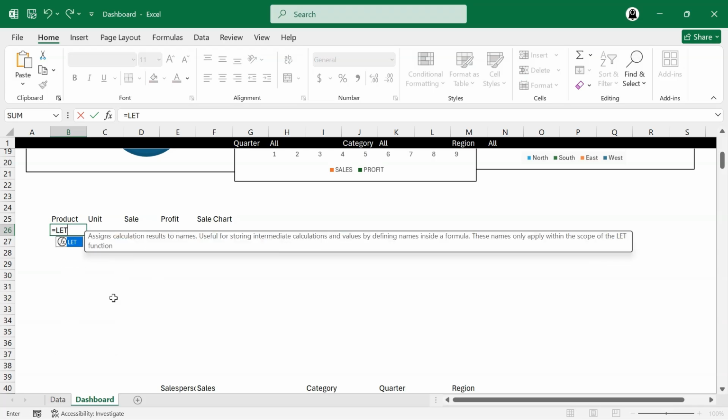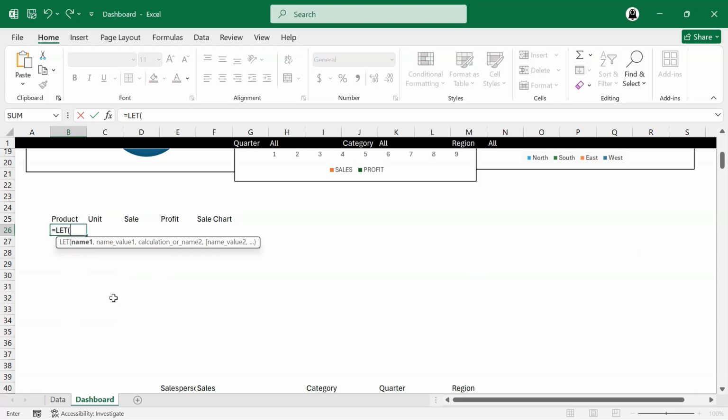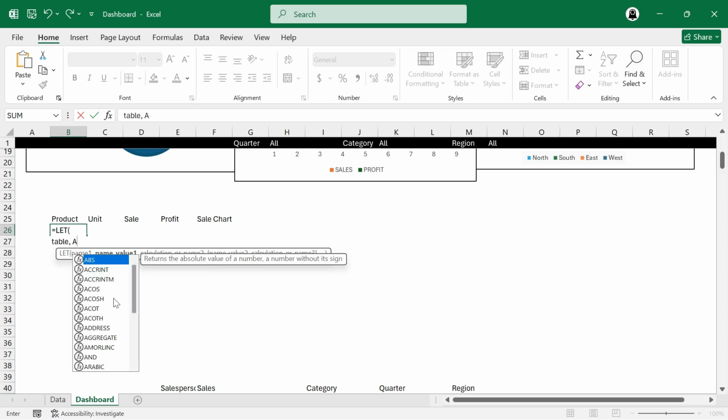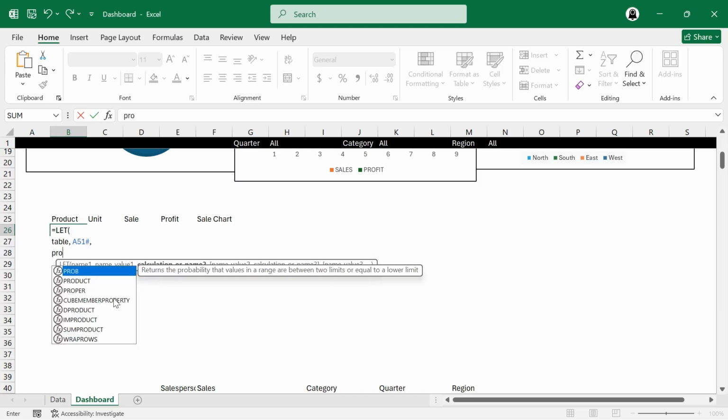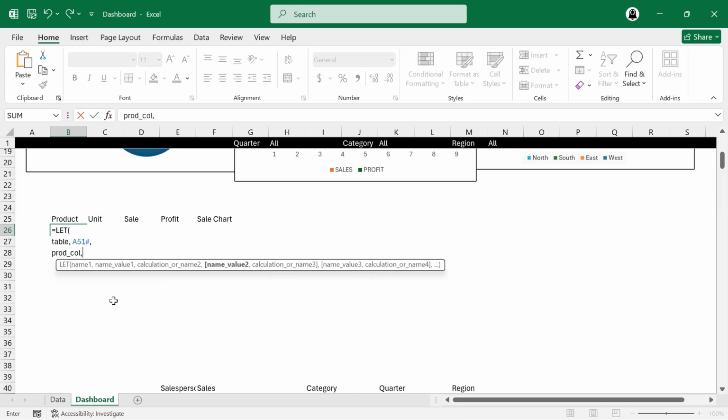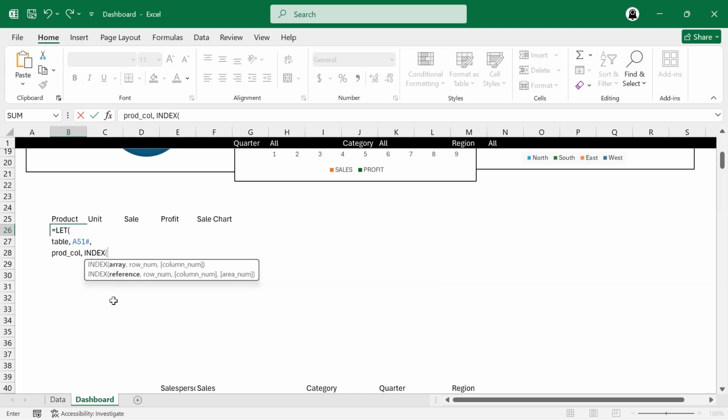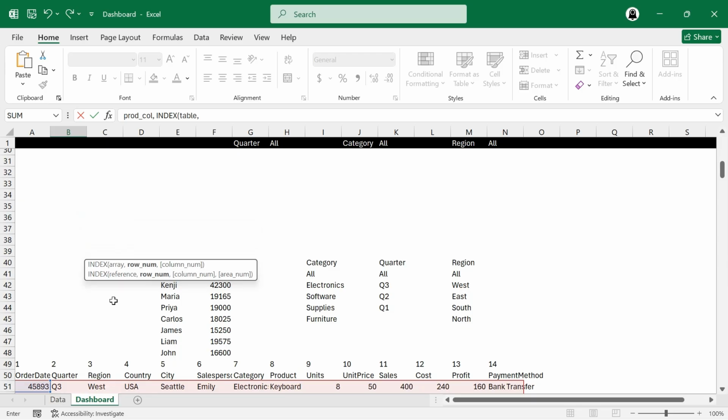First, we'll group the data by product. Then we'll calculate the total units, sales, and profit for each product. Finally, we'll generate an inline bar chart based on the sales values. This sounds like a complex formula, but we'll simplify it using the LET function. LET allows us to store intermediate calculations in variables and reuse them throughout the formula instead of calculating the same thing repeatedly. This makes the formula shorter, easier to read, and more efficient.